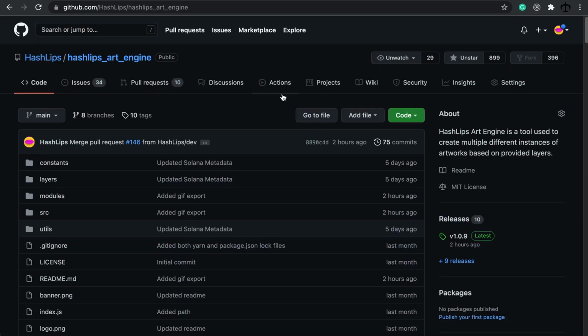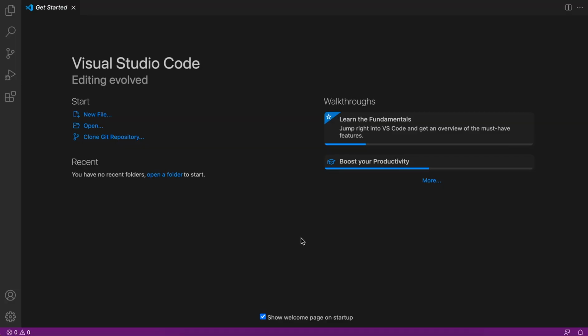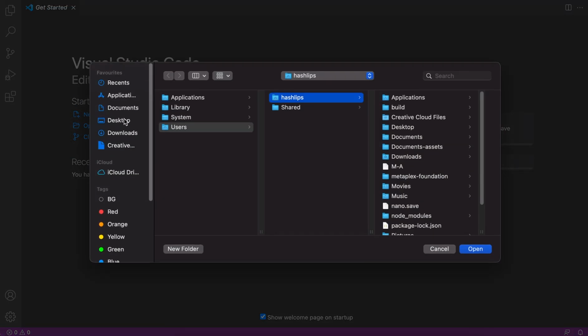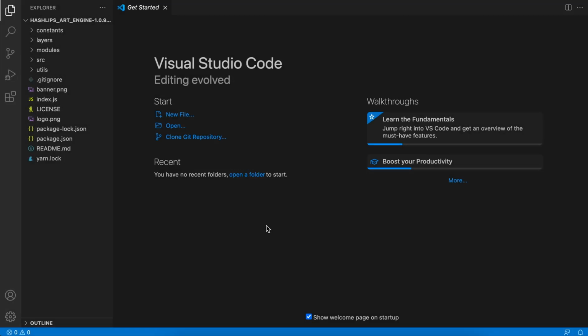We're going to go back to the HashLips Art Engine repo, click on releases, and download version 1.0.9 source code over there. Extract the zip file and then go to Visual Studio Code, say File, Open, and find the place where you've extracted the HashLips Art Engine. Here it is. Let's open the folder and dive into the new update.